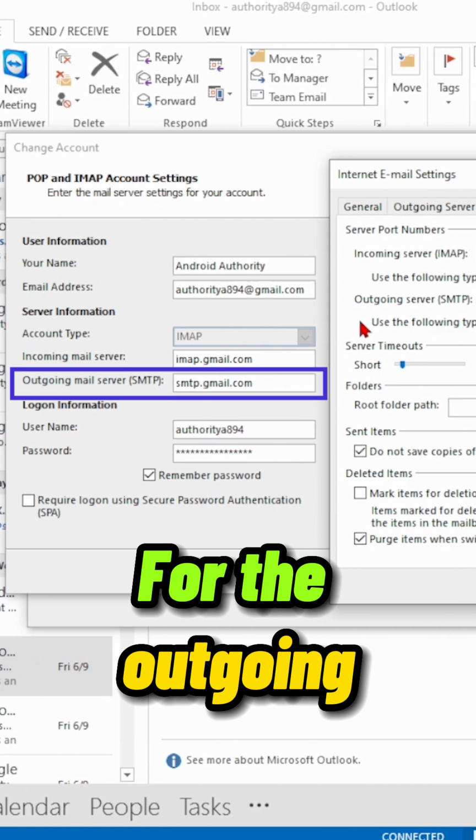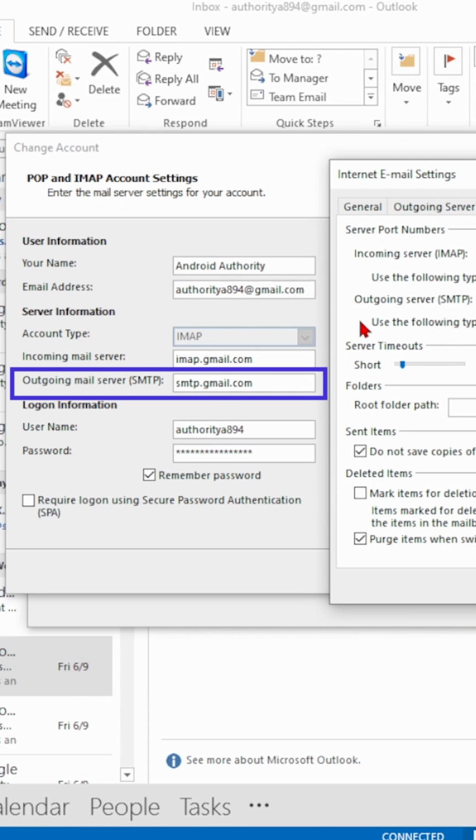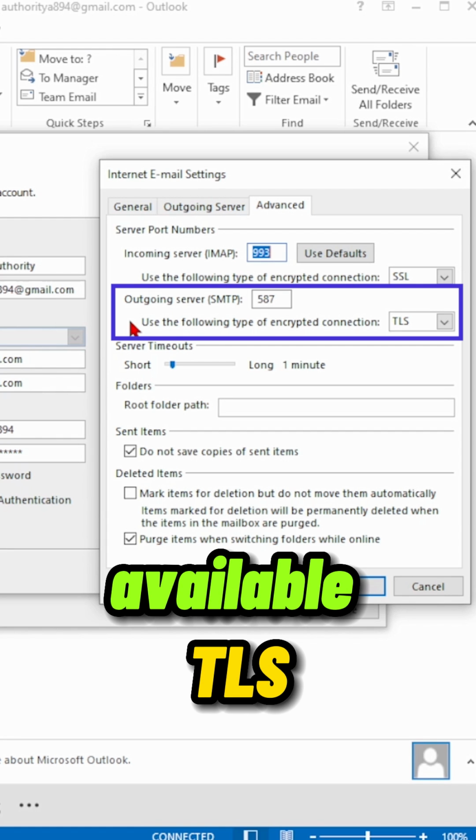For the outgoing mail server, SMTP, use smtp.gmail.com. Again, enable SSL and, if available, TLS.